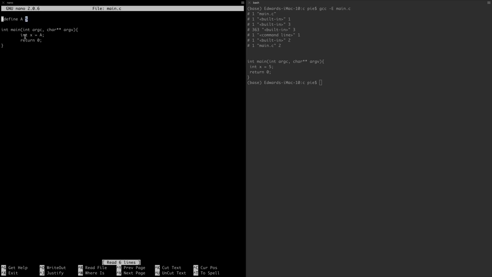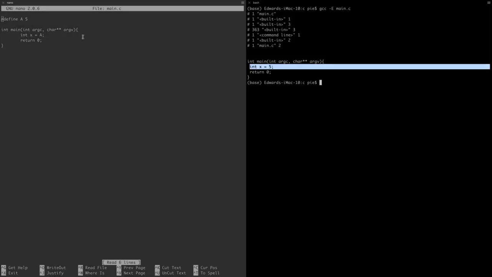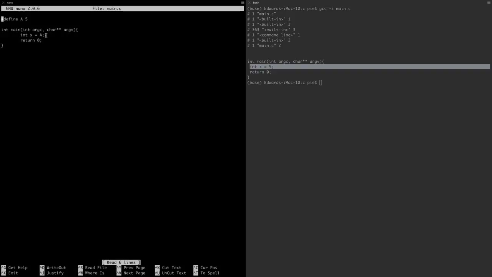Okay, so that is the reason why now in the generated code you can see that int x is equal to 5, even though in the actual source code I said int x is equal to a. So this is a demonstration of the fact that before compilation the preprocessor actually steps in and does these macro substitutions for us. So it is not valid C code.